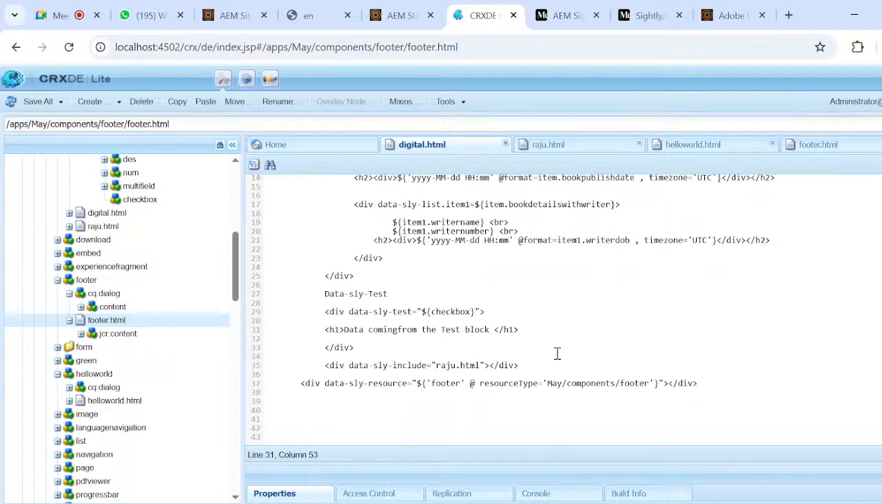So make sure everything matches, name and path. Okay, fine. I hope you guys are clear. Data-sly-include and data-sly-resource. Data-sly-resource is used to include one component into another component. Data-sly-include is used to include one file into another file. Okay, fine. Very good.